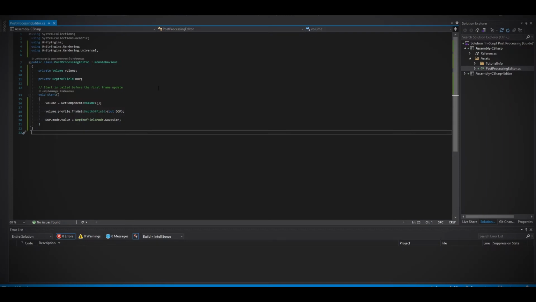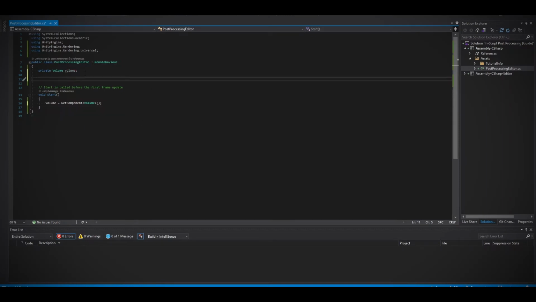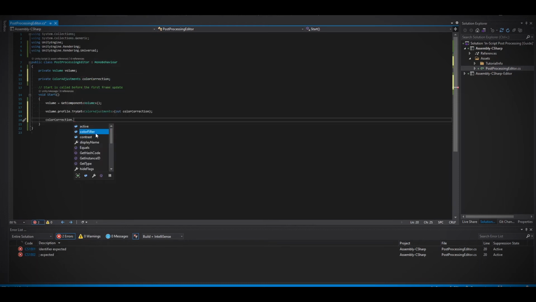Now we'll move on to vectors. Now I'm going to create a variable called private ColorAdjustments, so you can adjust colors. I'll just call it color correction, filters, contrast, or saturation. I'll go with color filter. Why not? Value equals new Color, let's call it Color.red.